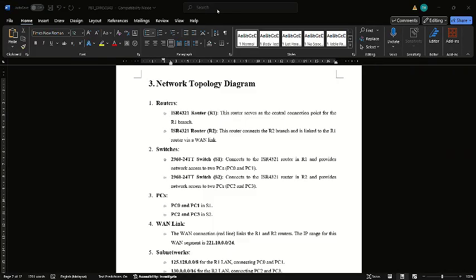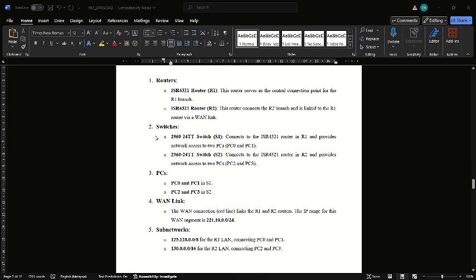Thank you. I'm going to present about question 3. Question 3 is the network topology diagram. First, routers. We have two routers, R1 and R2. R1 serves as the central connection point for the R1 LAN, and R2. The R2 router connects the R2 LAN and is linked to the R1 router via a WAN link. And switches, we have two switches, S1 and S2.